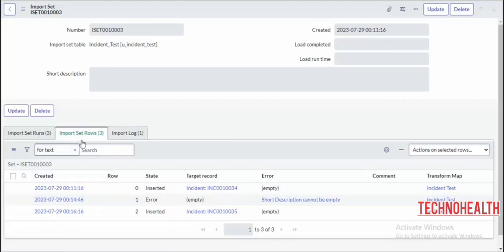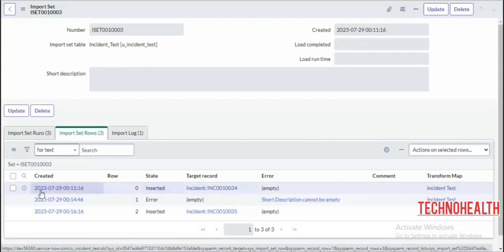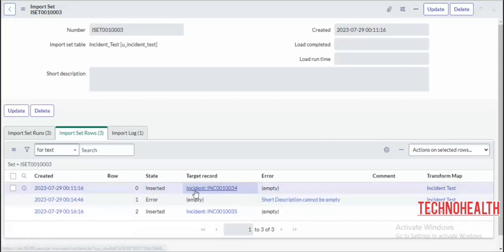The import set rows now. We have tried inserting the record thrice, and the first time the error was empty because there was a record for a short description. For a second time there was no value for the short description, and it gave an error message that short description cannot be empty. And the third time the record got inserted, and the target record is 34 ending with.